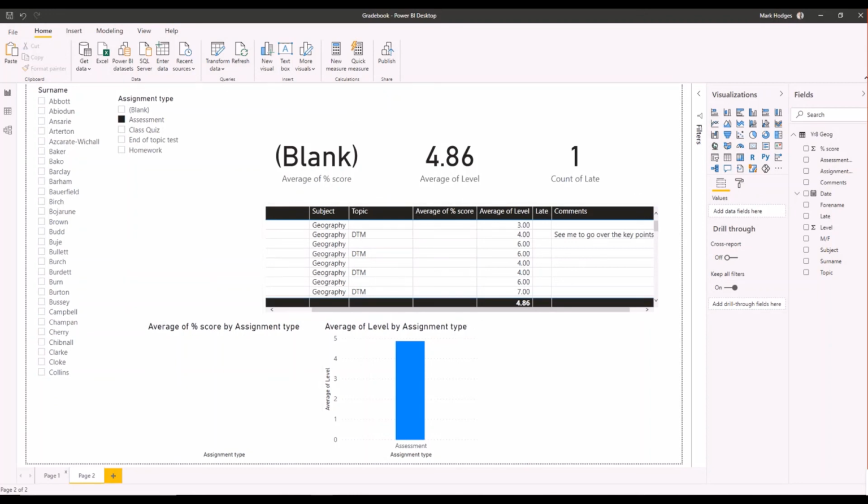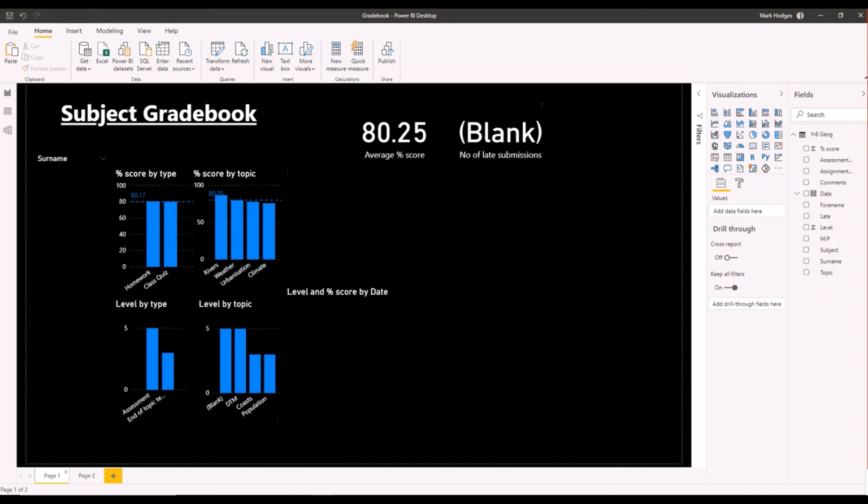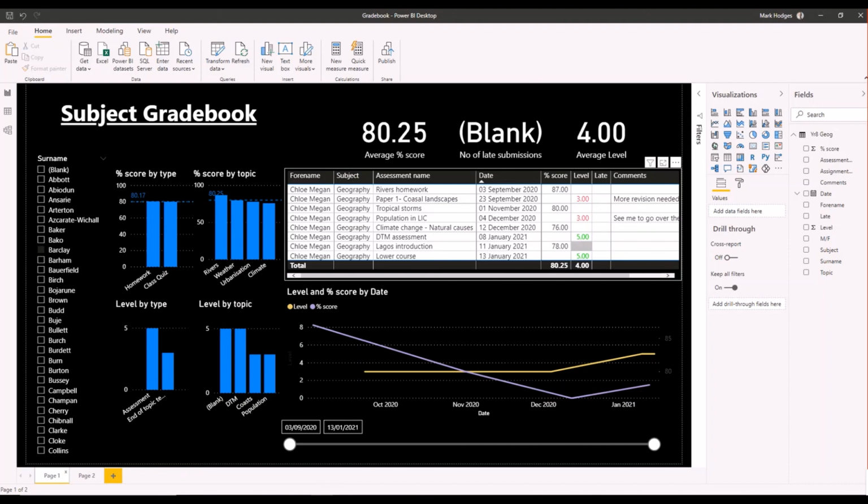So in my one, I've done percentage score by type and topic, I've done level by type and topic, and then I've added a line graph and a date selector at the bottom. So yeah, that's how you build out a dynamic gradebook. I will be posting some other videos to show you how to do things like conditional formatting on a particular column, which is useful for quickly visualising if they're under or over a particular target you're looking for. So keep an eye out for those.